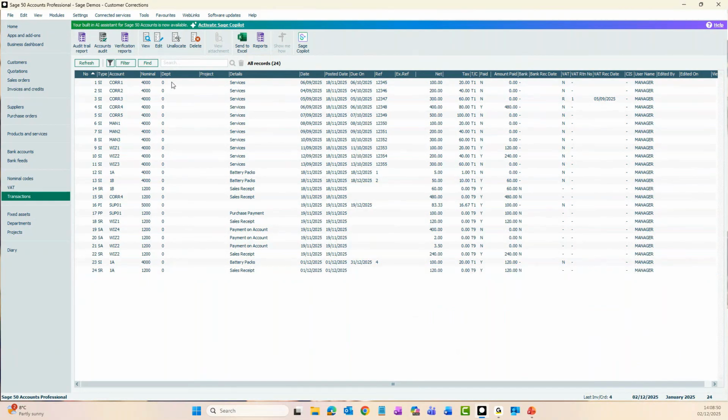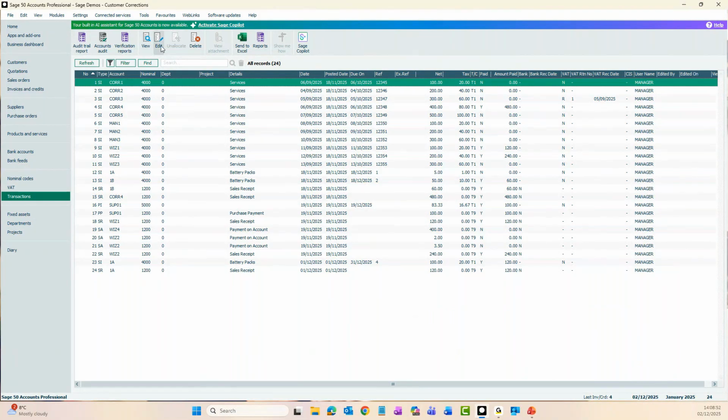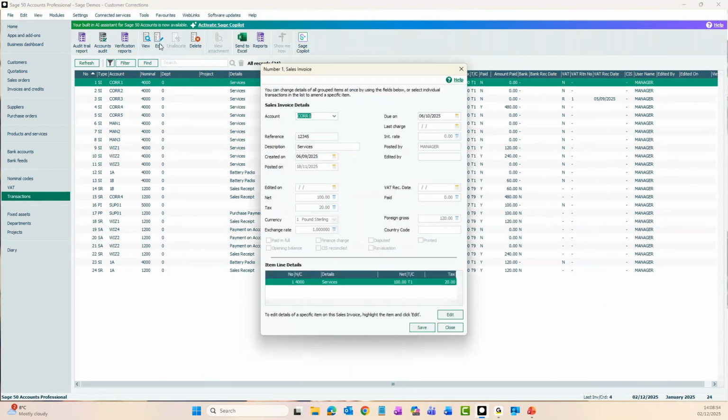transactions there. I'm just going to click on the first one and click edit at the top, which will open up the window for me. We can see we've got details in here. Some are grayed out, so some you can't go in and amend. You can't amend things like who's posted the transaction, or the exchange rate. So there's some things that you can't edit.